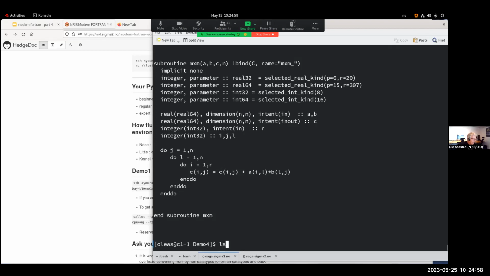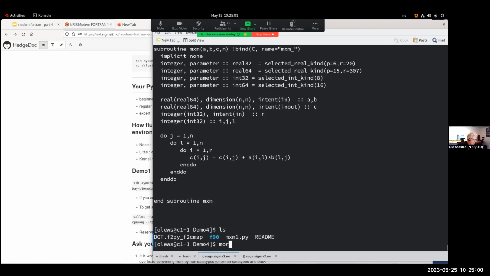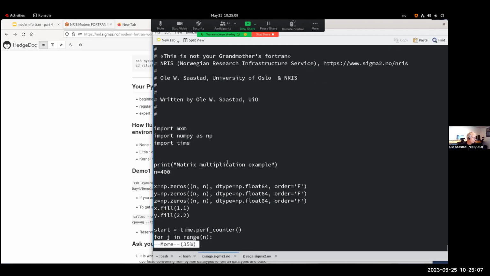So this is the simple Fortran implementation. But how does it work in Python? Import matrix multiplication. This is the Fortran stuff. This is NumPy. NumPy is highly optimized, so NumPy is very good. We import time to time this thing. And we say matrix multiplication n equals 400.